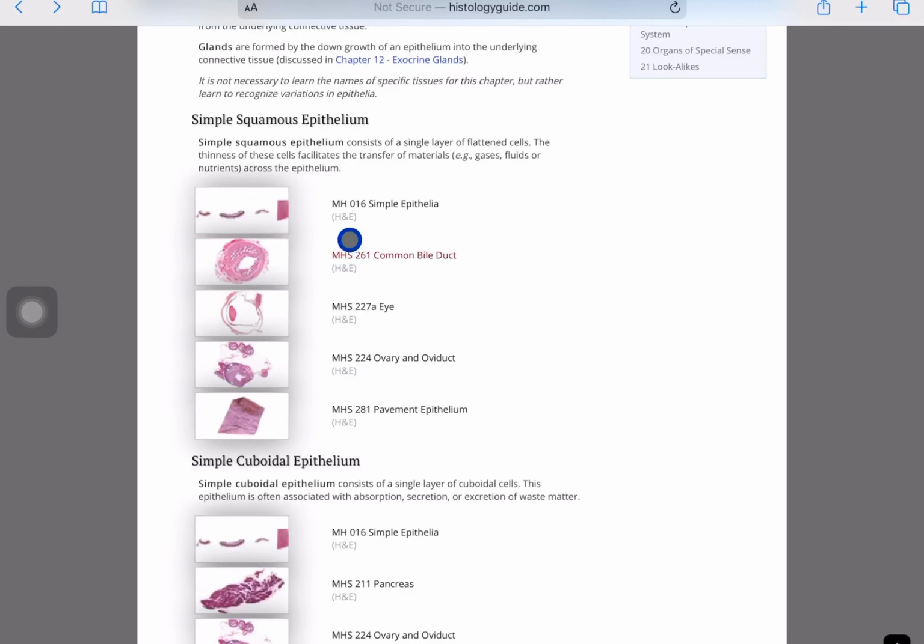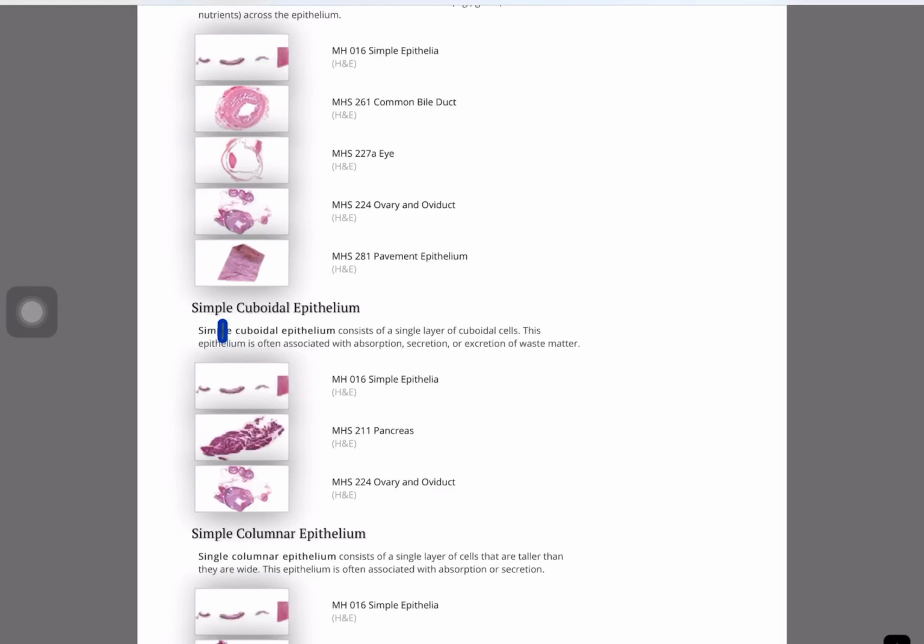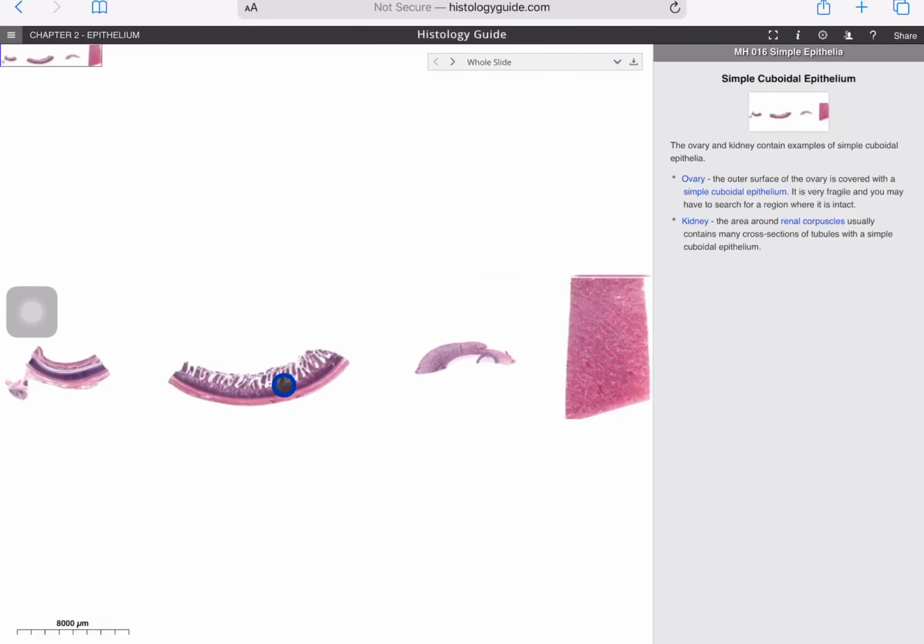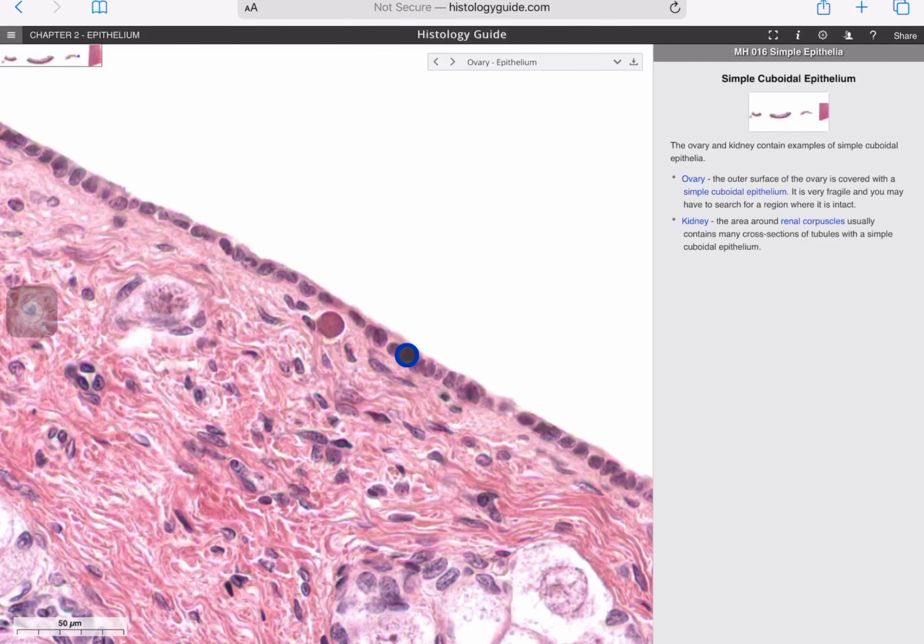Now, you can work your way through the rest of these. They're just other examples of the simple squamous. Then the simple cuboidal, you'd want to go have a look at. And once again, you can click on it, and you have all your controllers down here. And we could just even go straight to it here. Let's click on it, simple cuboidal epithelium. And it's really going to zoom us in. Once again, it's a mixture of cell types and tissues.